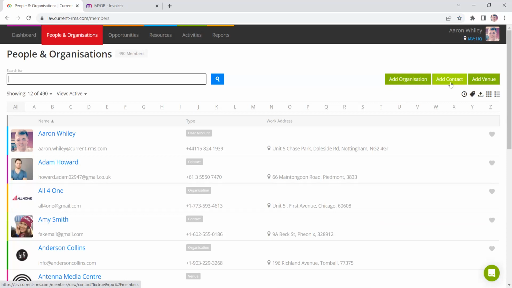But also contacts can be used for freelancers or labor. So if you want to drag and drop different labor jobs onto different freelancers, you can do that very easily through Current RMS, and we'll show you that a little bit later on. We've then got venues, which are just simply where your events take place.